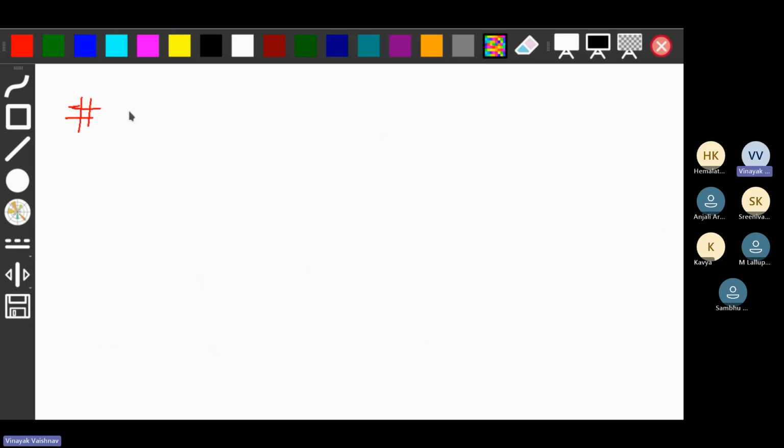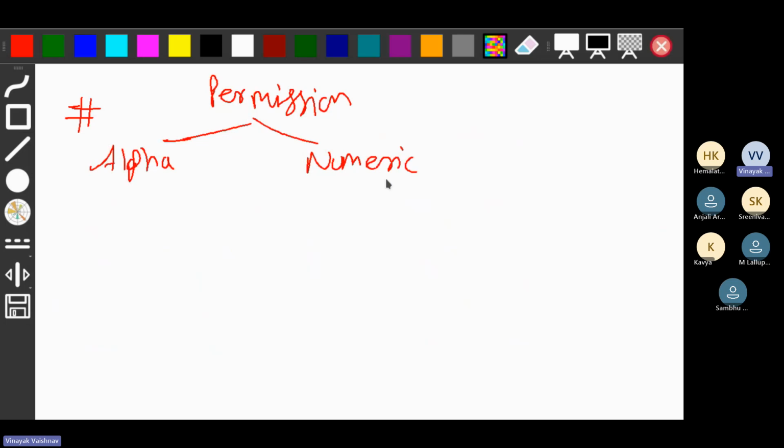Now permissions, okay, we can assign by two different ways. One is the alpha method; alphabets we can use to change the permission. And one is a numeric process to change the permission. So before changing the permission, here is one more thing we have to take a look at first.